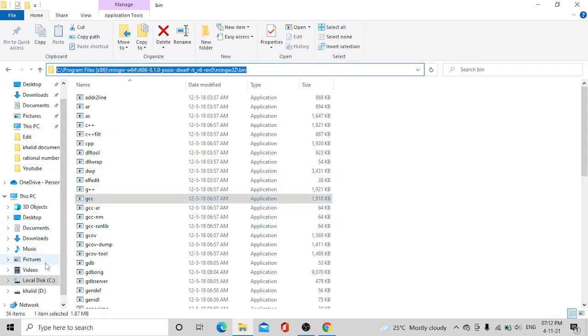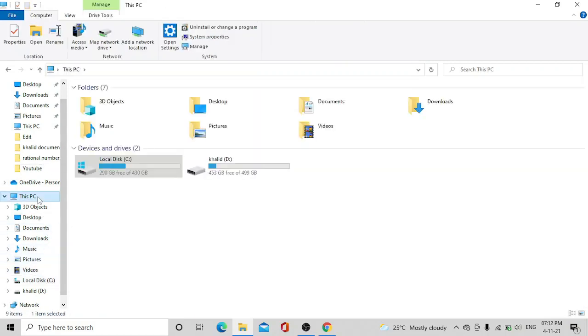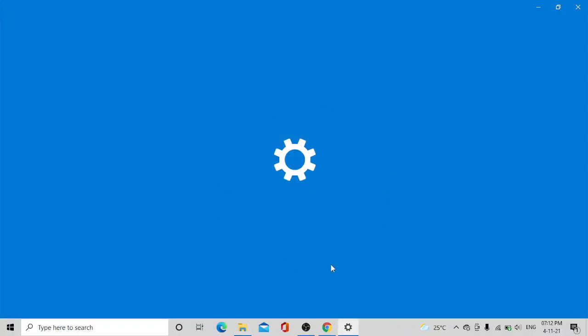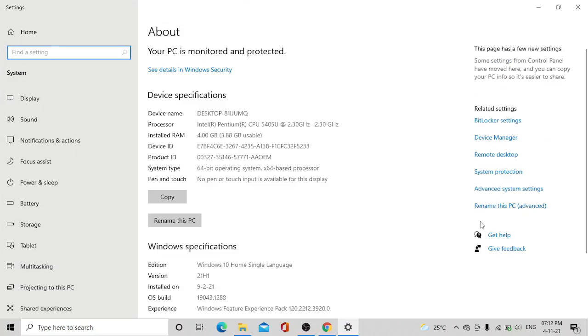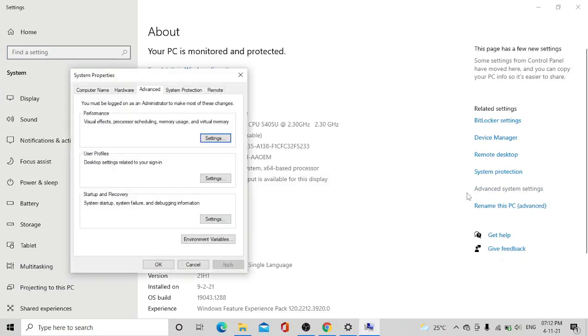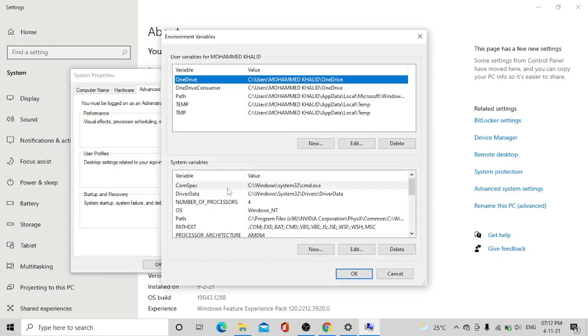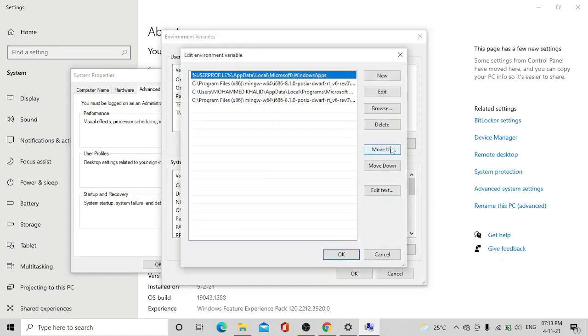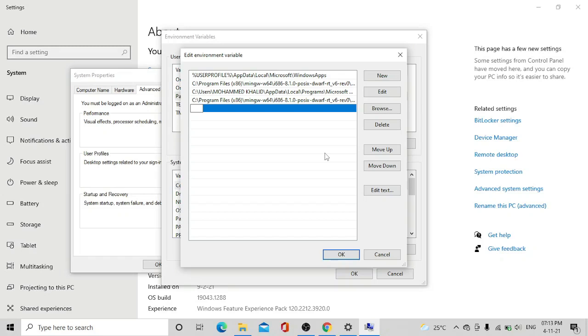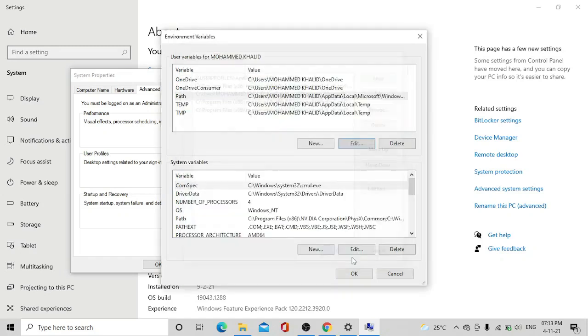And go to my computer, right click on it, go to properties, and you will be taken to the settings. You will be having here advanced system settings. So as I said, you will be having advanced system settings. So click on it and click on environment variables, and just click on path, click on edit, click on new. The location that we have copied just now, you just paste it here by pressing Ctrl V key on the keyboard and click on OK.